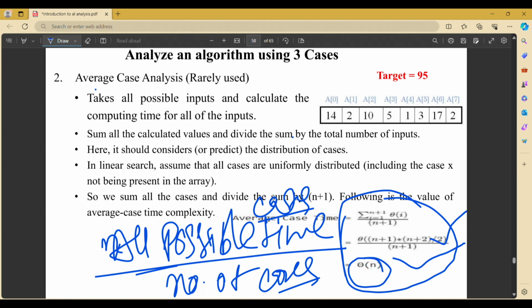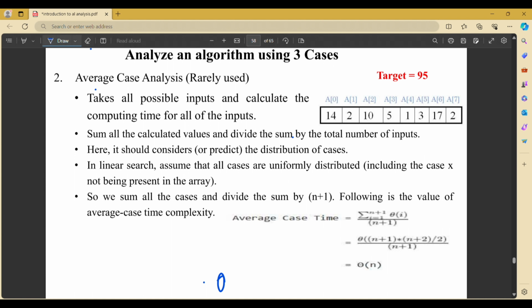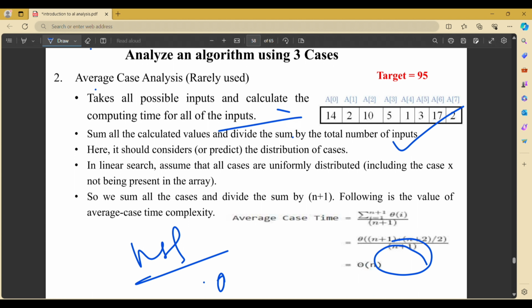When we look into this, take all possible inputs and calculate the time for all the inputs. Sum all the calculated values and divide the sum by the total number of inputs. So we divide the sum by the total number of inputs, which is n plus 1 here, in the case of linear search. You can take any elements here.